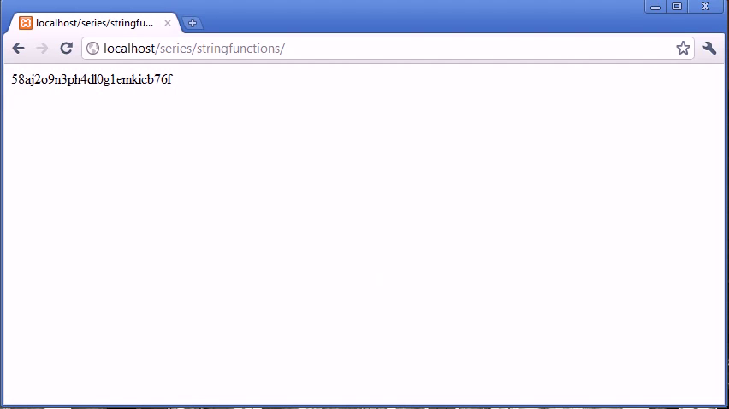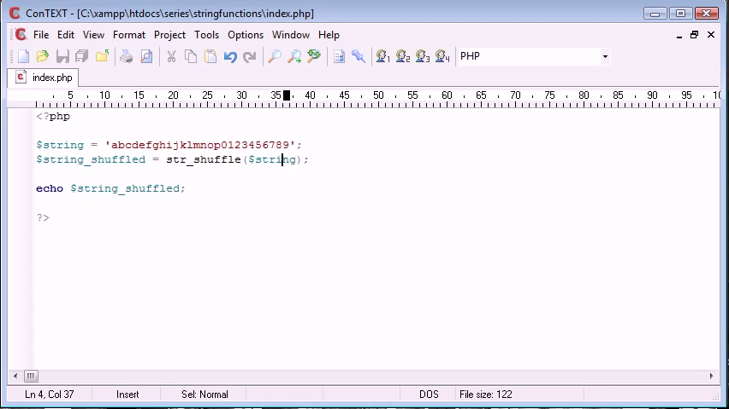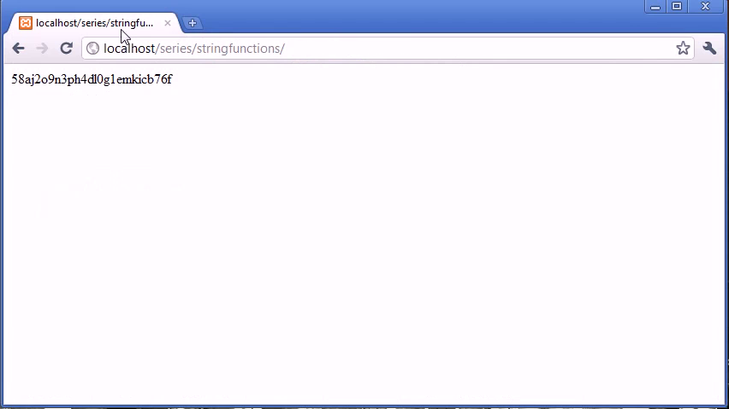Again, really good for a randomization of, you know, say a file name or, say you had a website that created a shortened URL. What you might want to do is say string_shuffled equals this shuffle, and then you might want to actually split this string in half.